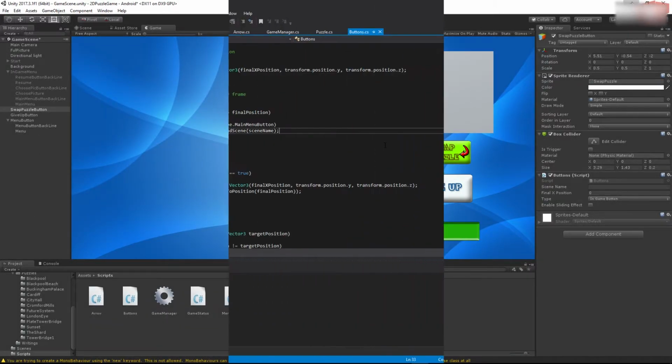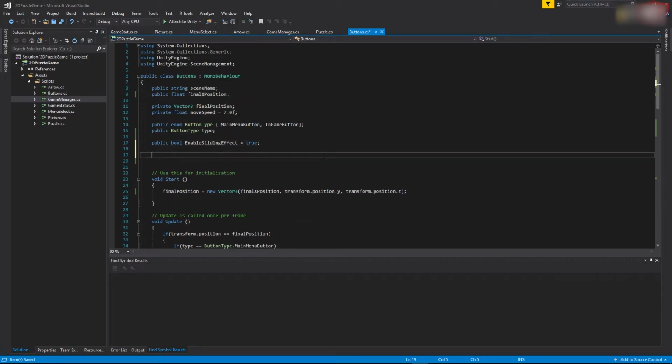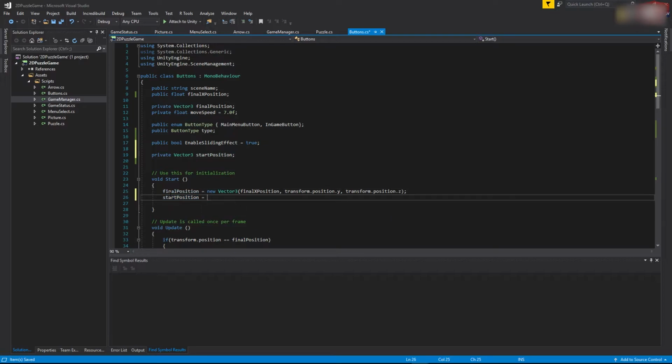Okay, let's go back to the code, and then inside the button class create another private variable, private Vector3, and then I will call it start position, and then start position will be initialized in the start method. It is equal to gameObject.transform.position. Okay, this will hold the start position for our button, because after the menu button is moving to the final position, we want to move it back.